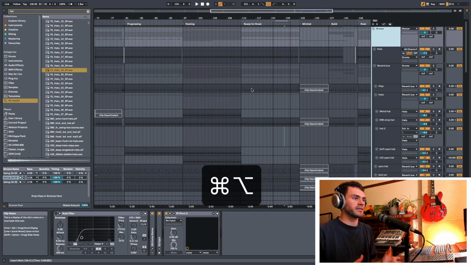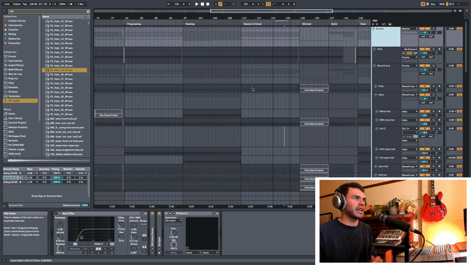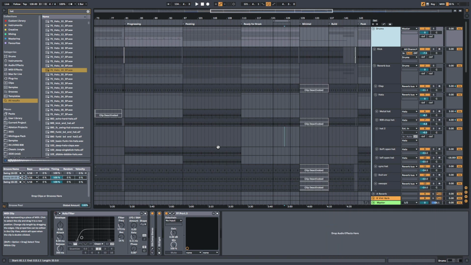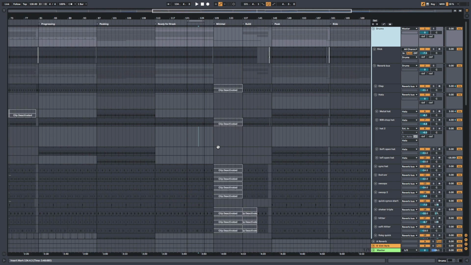Next is the Command Option series of shortcuts, and this just helps you declutter the Ableton session and just focus on what you want. So if you hold Command Option, now it's just going to be showing and hiding a whole bunch of panels that can come up and down. So Command Option B is the browser. Command Option L is the lower panel, I like to call it, but it's the device panel.